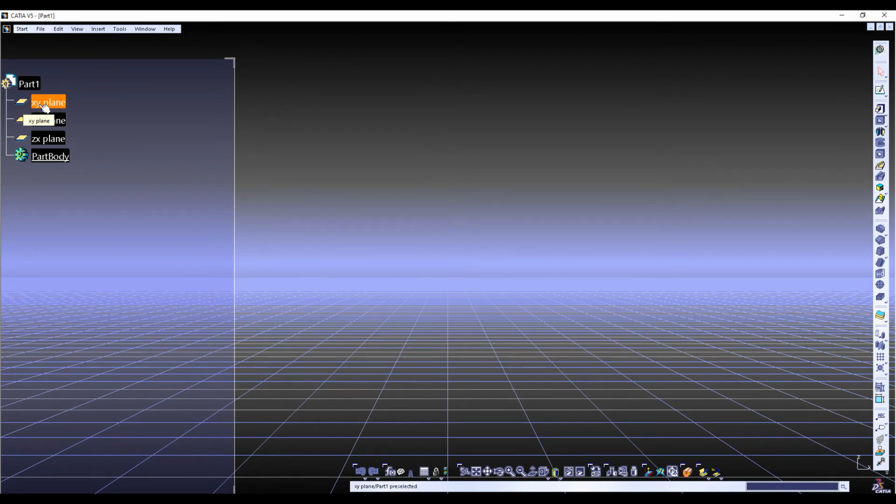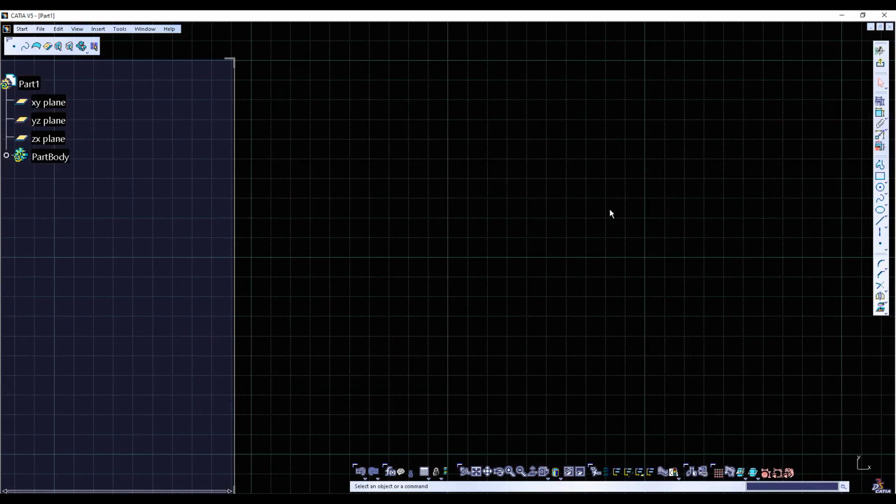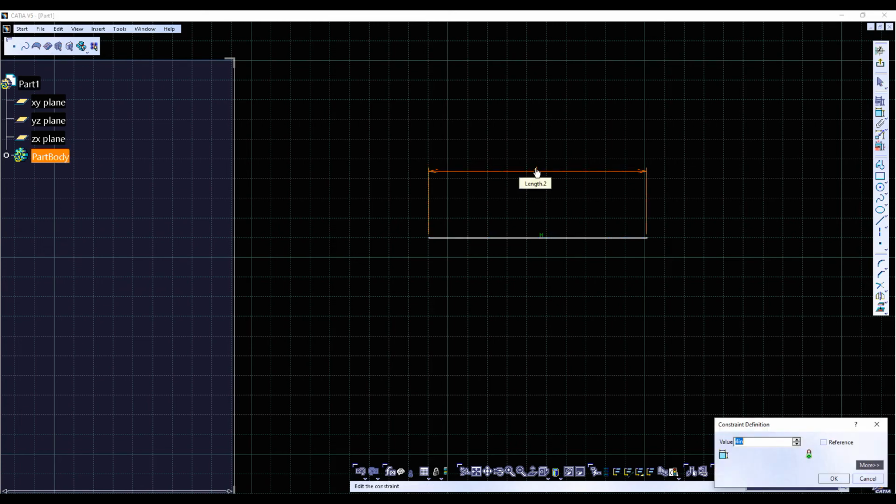I'm going to draw a sketch on XY plane. Select XY plane, click on sketch command. Now we are in the sketch environment, and click on line command. Pick one point, clicking left mouse button, and pick the other point, clicking left mouse button again. Now I will give this a dimension. Click on constraint command. You can see the dimension is given as 4. I will change this to 1 inch and click OK.